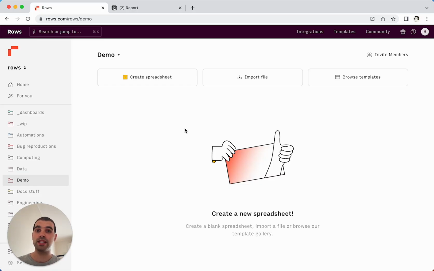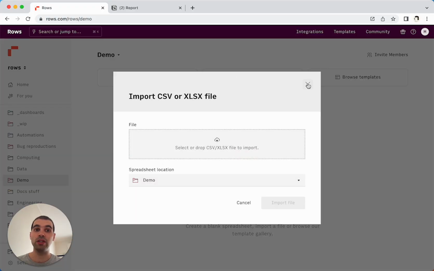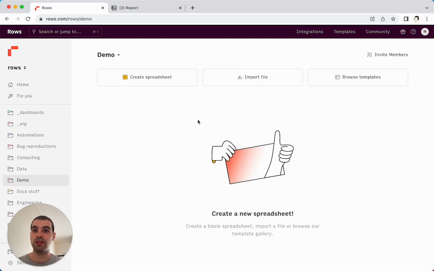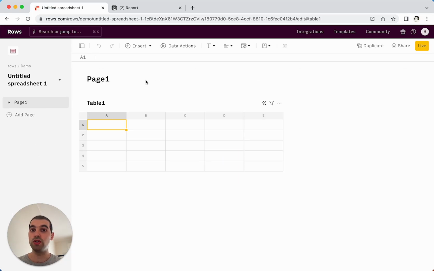Now, there are three ways to get started. You can either start from a blank spreadsheet, you can import a file directly to rows, or browse one of our templates to get started. In this case, let's create a spreadsheet from scratch. What you'll see is that the organization of the spreadsheet is slightly different.